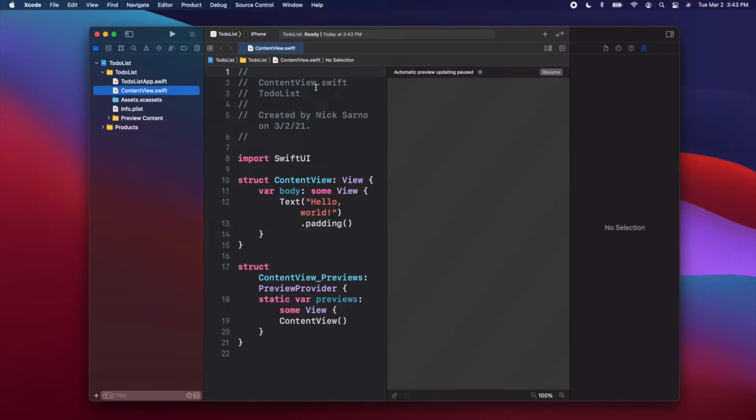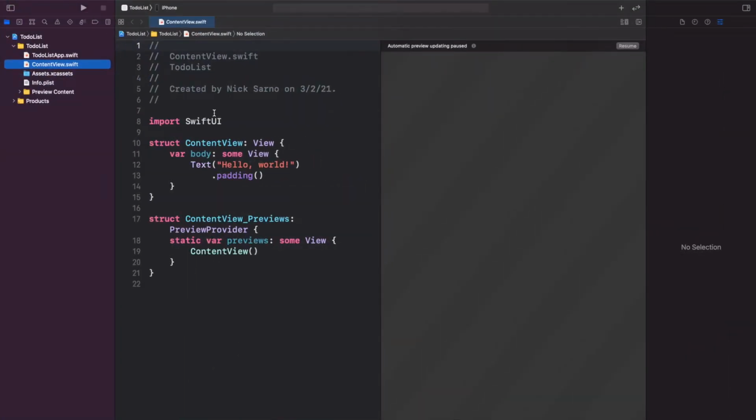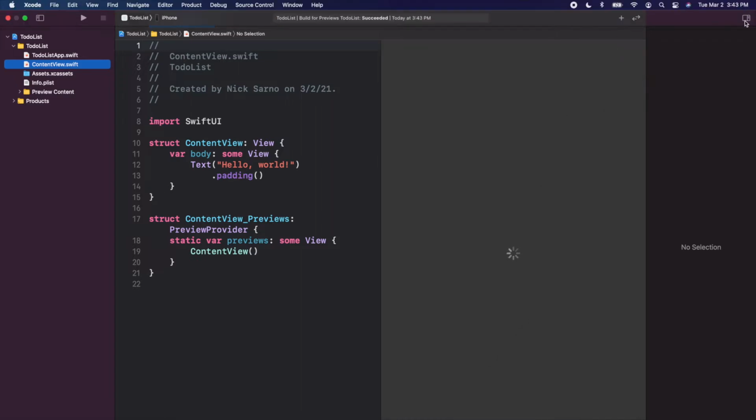And now that we're in our project, I'm going to make it full screen so you guys can see it a little bit better. And let's click resume on the canvas so we know we're all connected. I'm going to hide the inspector on the right side because we're not going to use it.